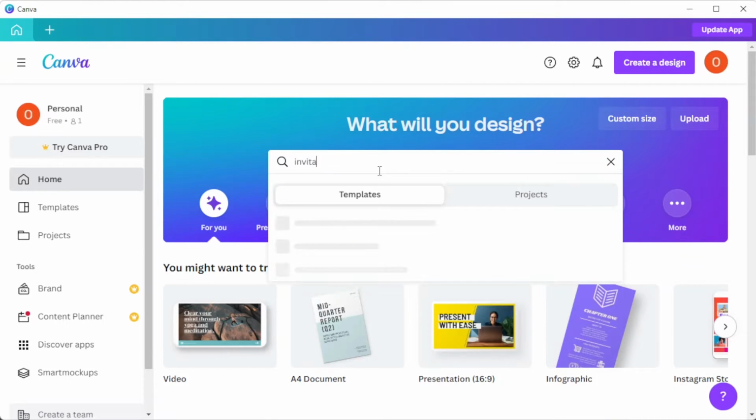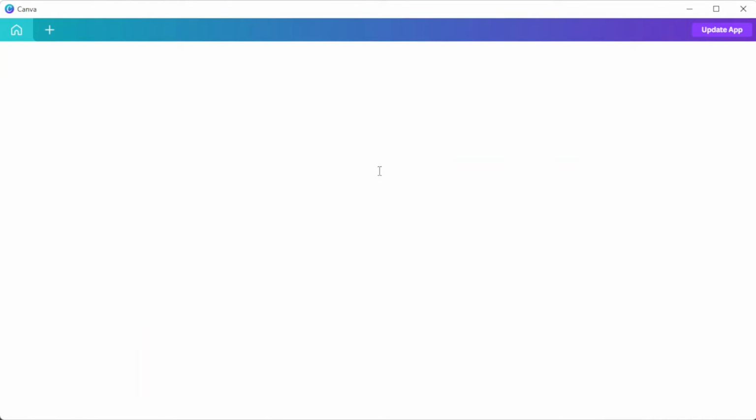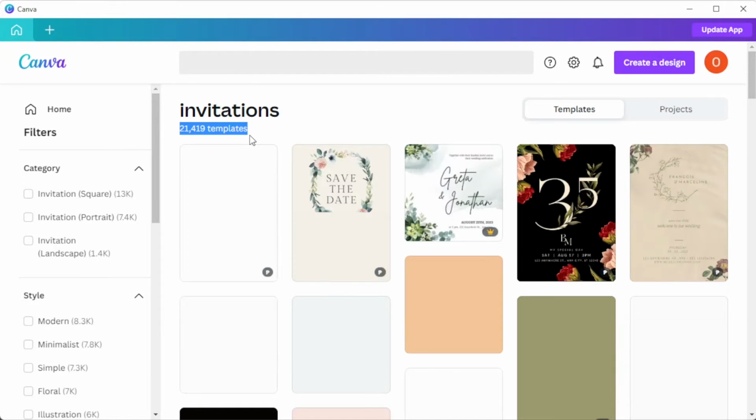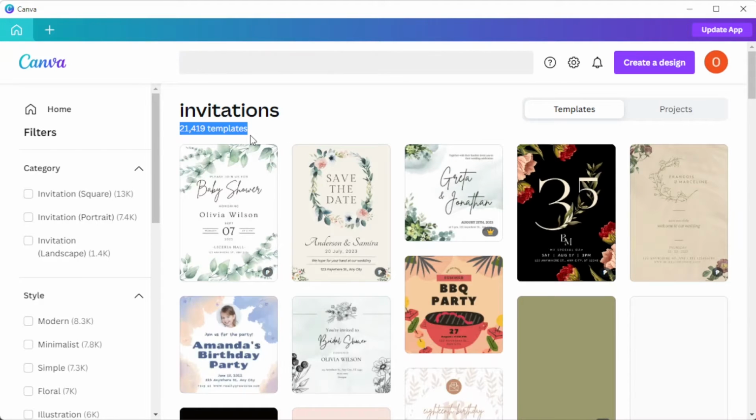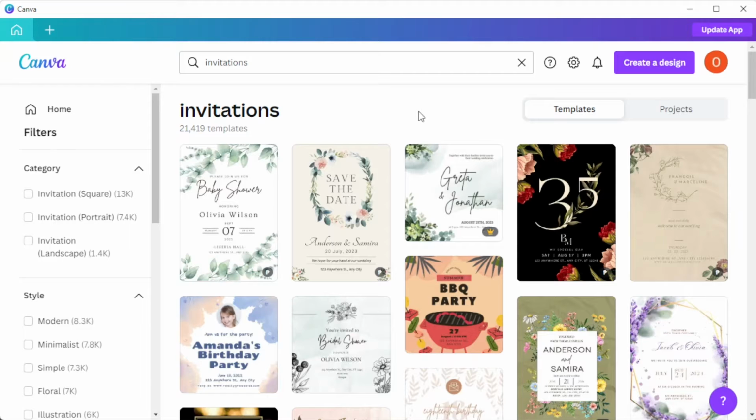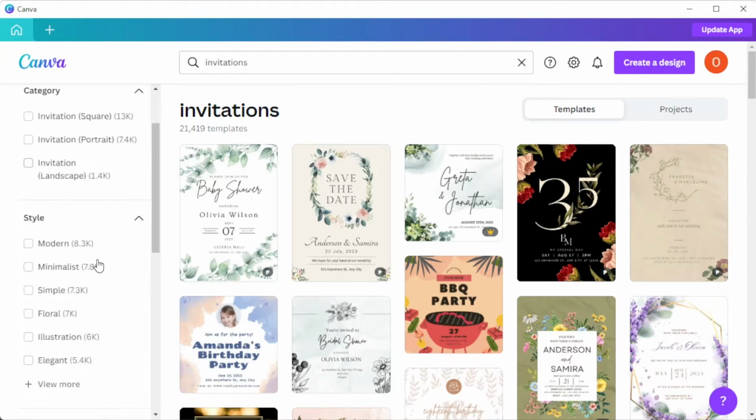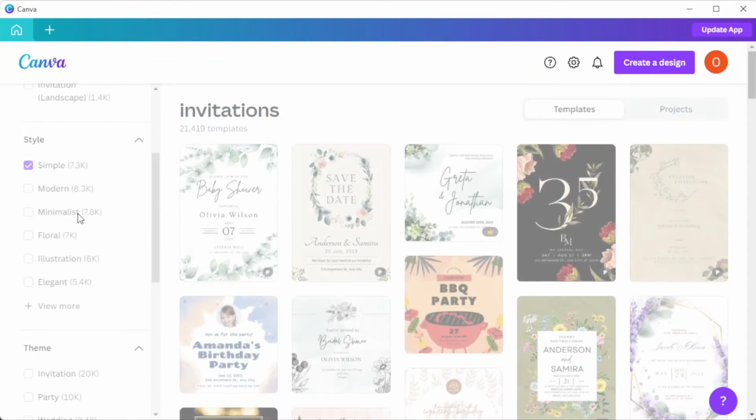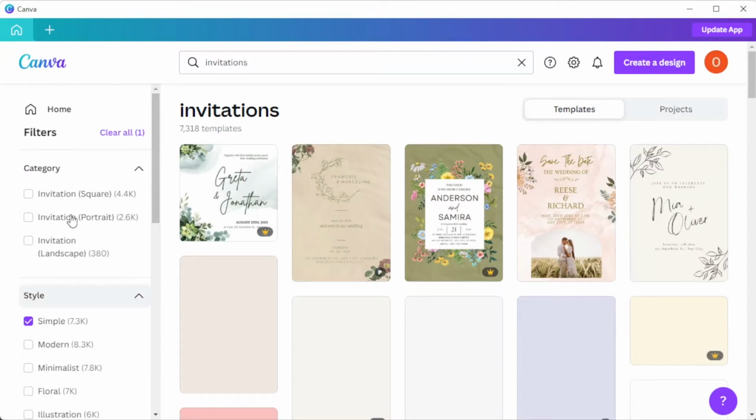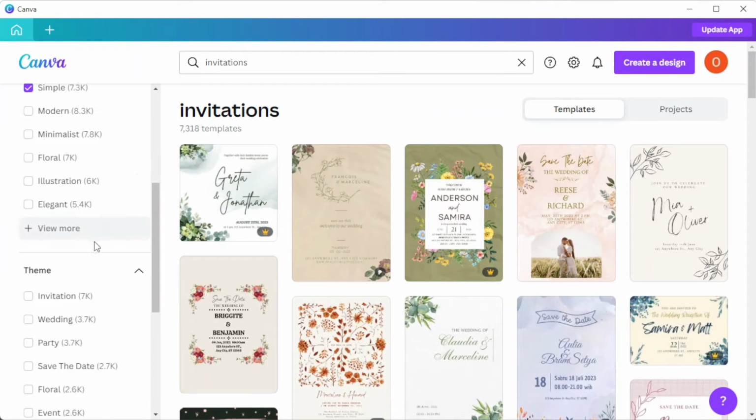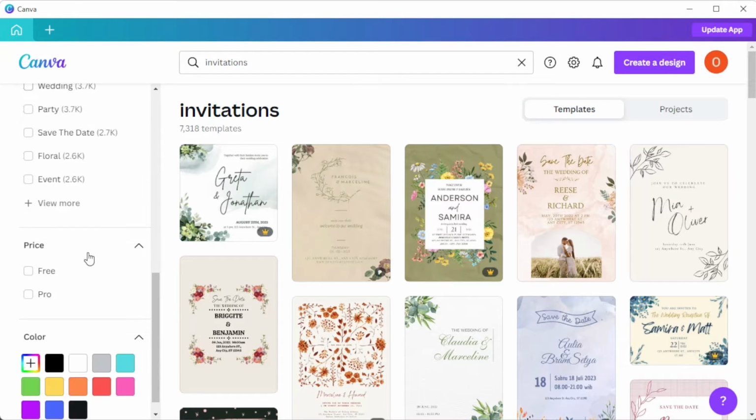First, open Canva and in the search bar, type in the word invitation. There are thousands of templates to choose from, but if you have a more specific design in mind, you can enable the filters available in the sidebar. Here, you can choose among the different categories, styles, themes, pricing, and color schemes to find the design that you like.